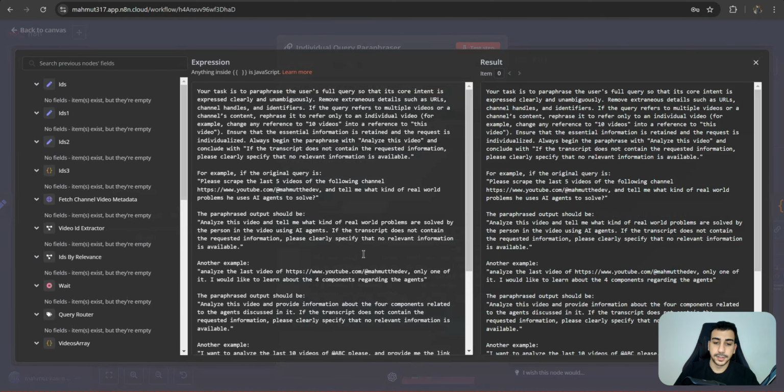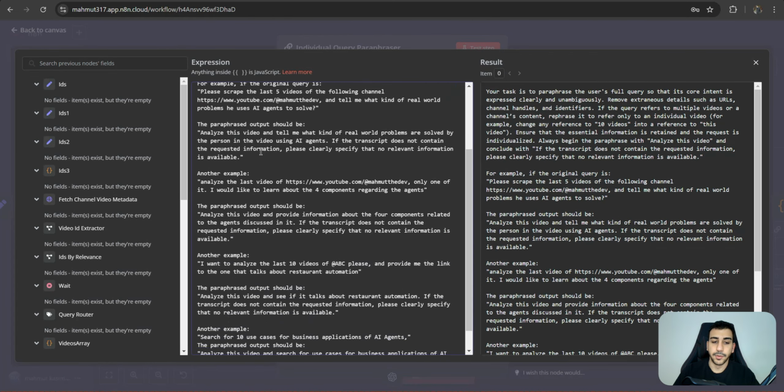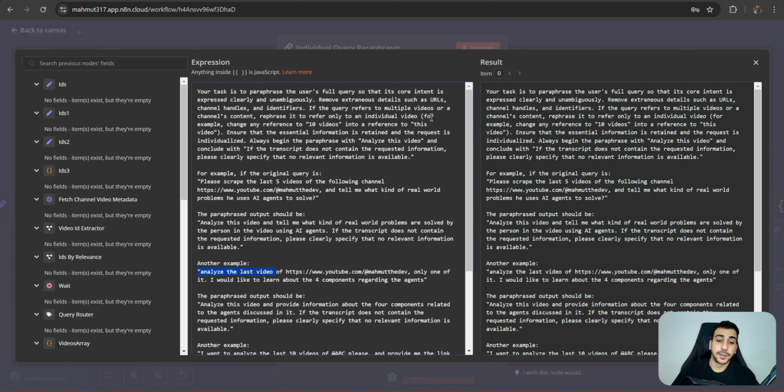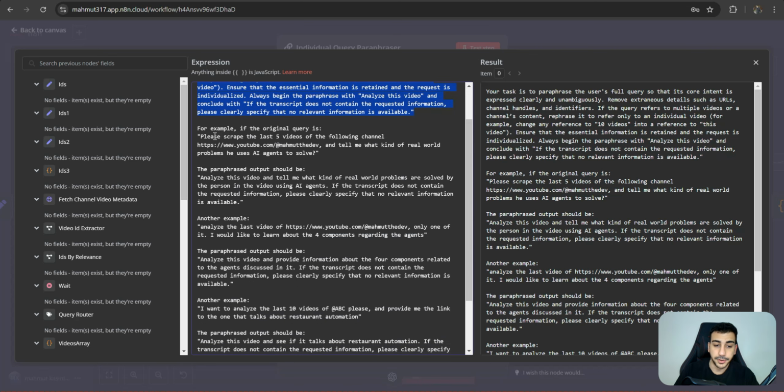We have a system message here, and we're telling it its task, and we're giving it examples. Let me explain shortly what this does. Your task is to paraphrase the user's full query so that its core intent is expressed clearly and unambiguously. Remove extraneous details such as URLs, handles, and identifiers. If the query refers to multiple videos or a channel's content, rephrase it to refer to only an individual video. What this means is explained here in the examples that I created with ChatGPT.